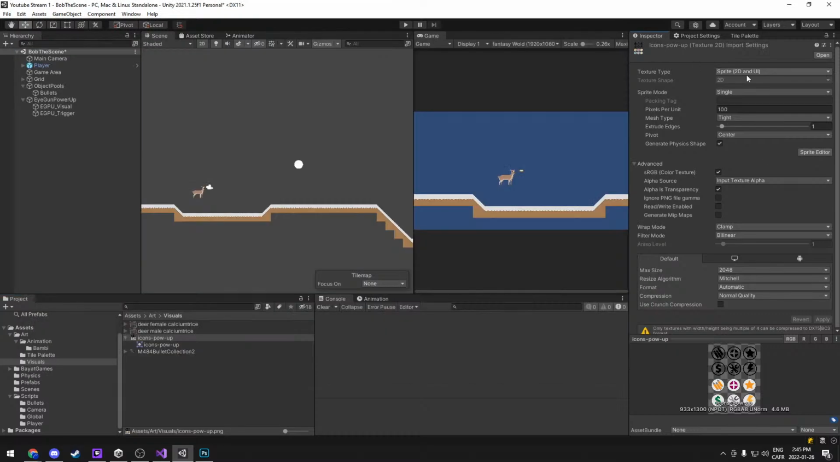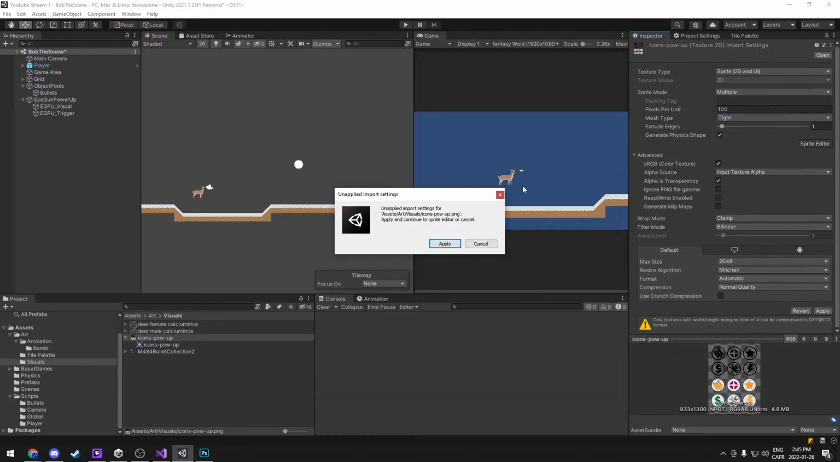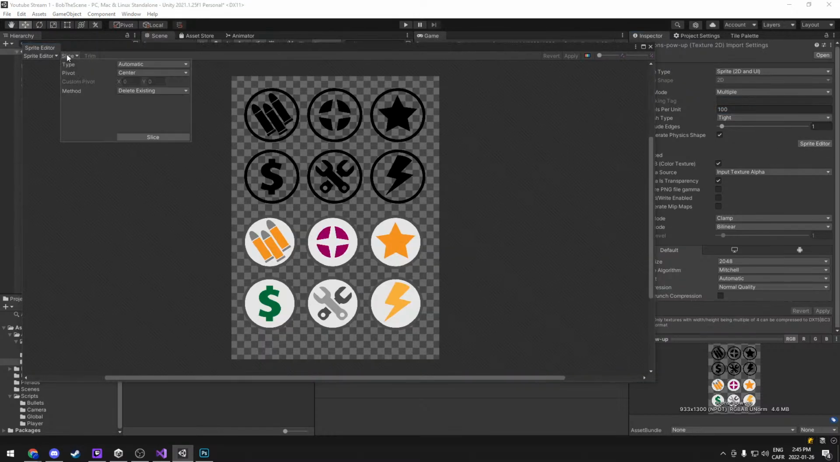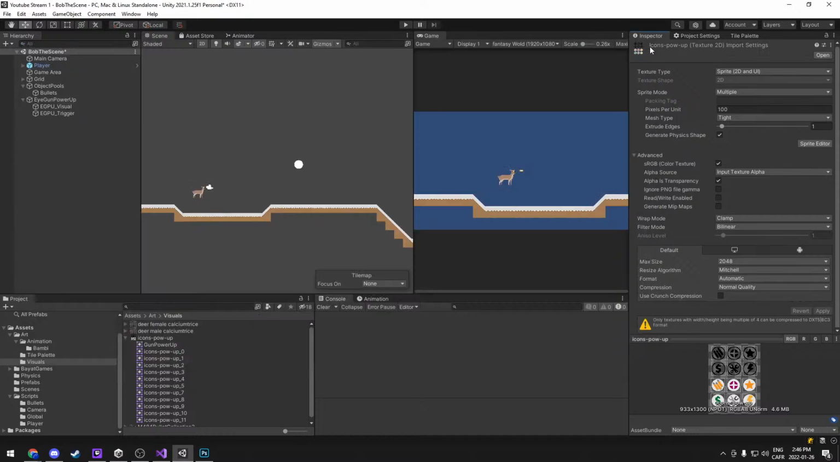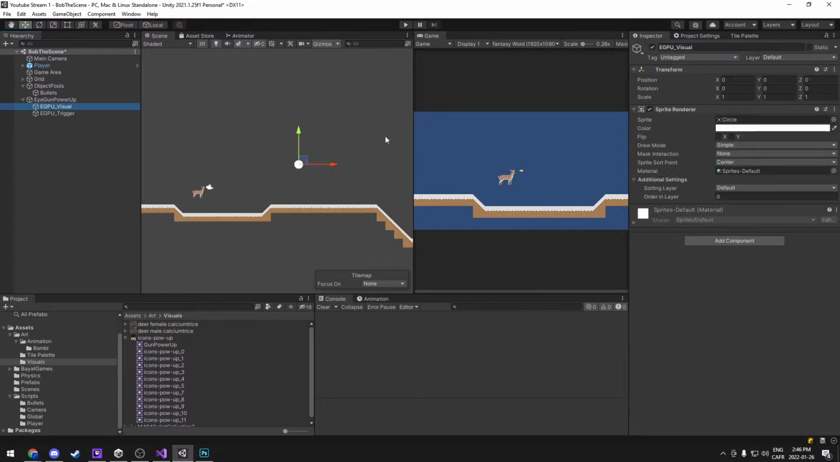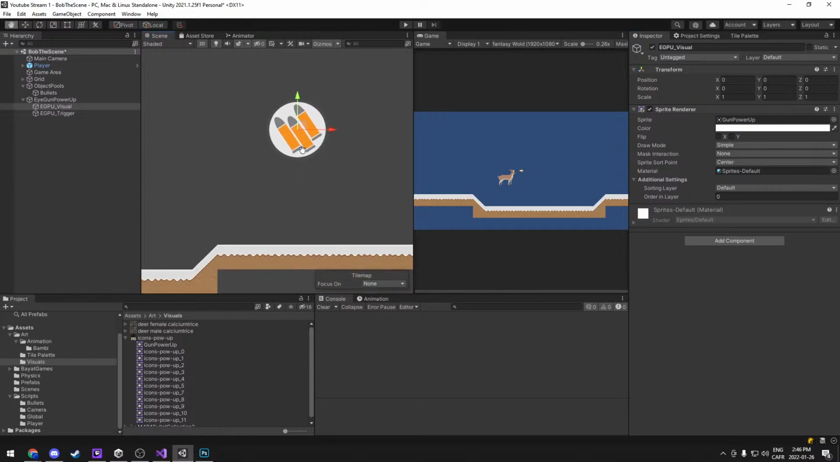And I want, oops, sorry, I put it to single, I want it to multiple, sprite editor, thank you very much. And we're going to automatically slice this, and we're just going to rename this to gun power up. Apply. There we go. Now we have the gun power up, and we'll be able to change this one for the gun power up visual. Ooh, that's big.